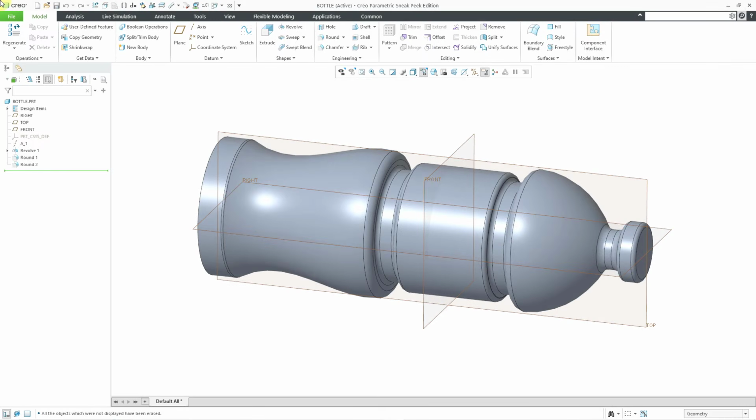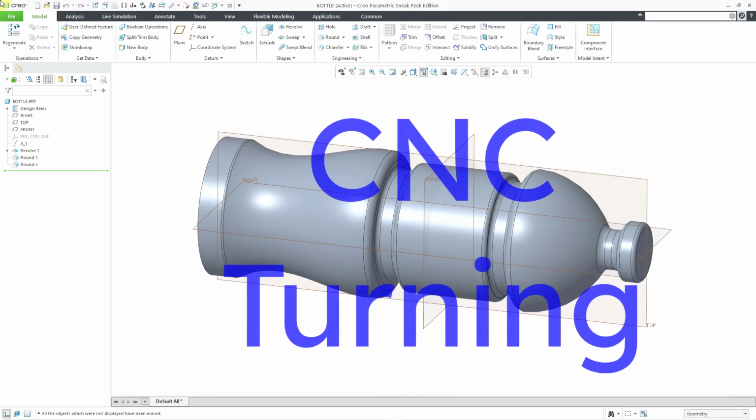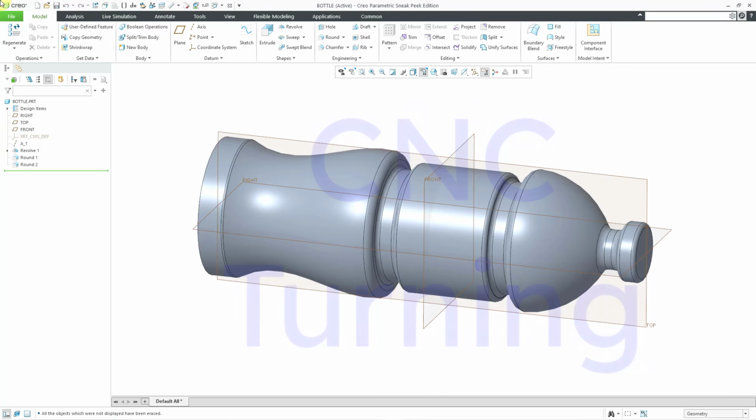In Creo Parametric, you can define the CNC manufacturing for turning on a lathe. Here I have a part that I want to machine. You can see that it is rotational in nature.